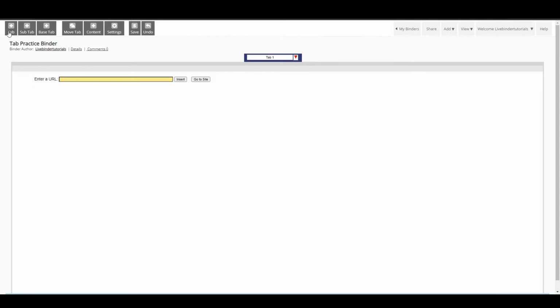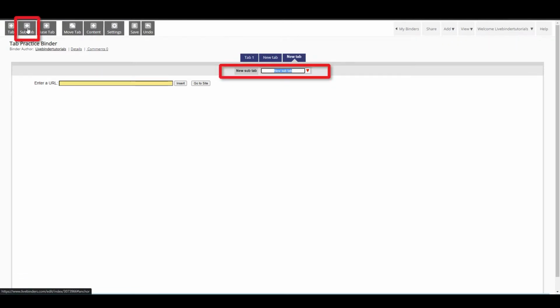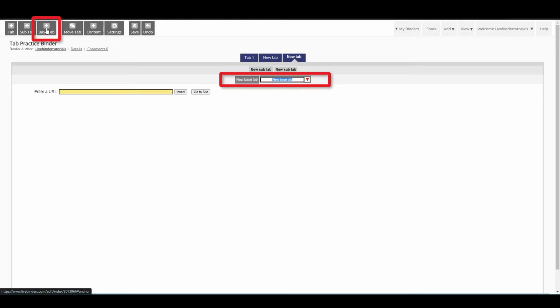To start, I'm going to show you how to add a series of main tabs. Simply click on the tab button here, and the tabs will appear in your binder. And for each main tab, you can add subtabs. So I'll add a couple to this main tab here. And if you're one of our paid subscribers and you want a third level of tabs underneath your subtabs, you can add what we call base tabs.